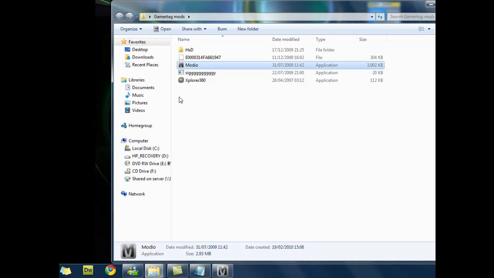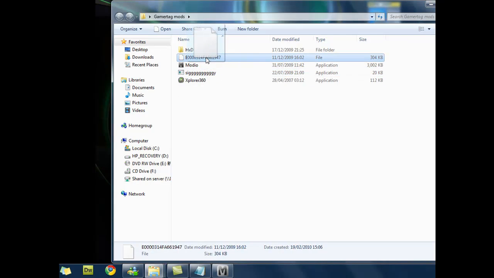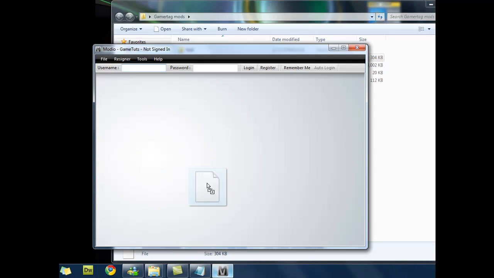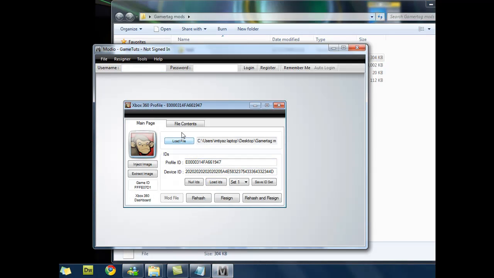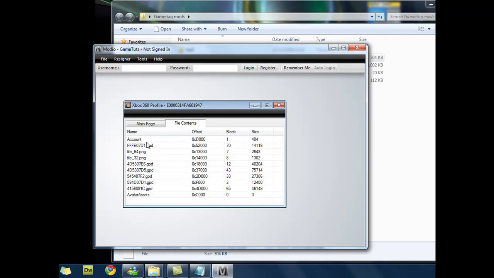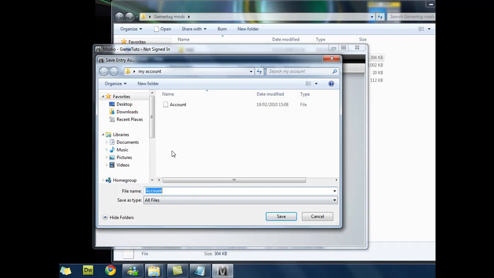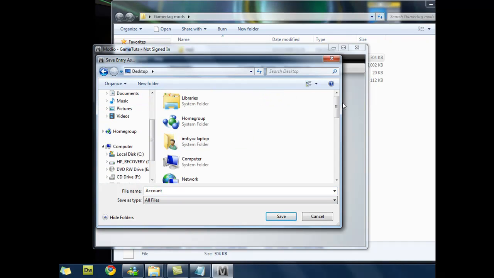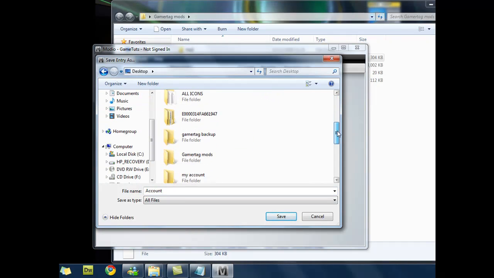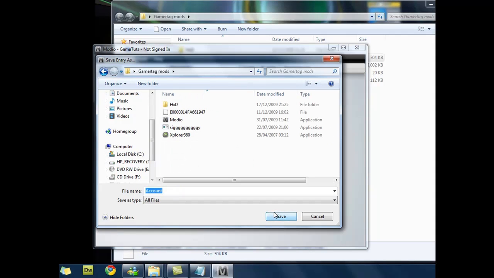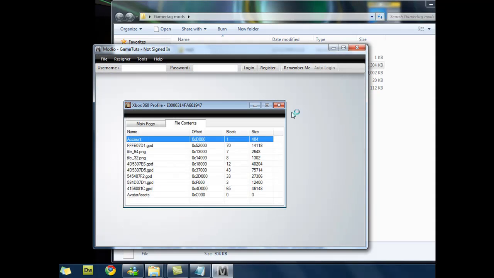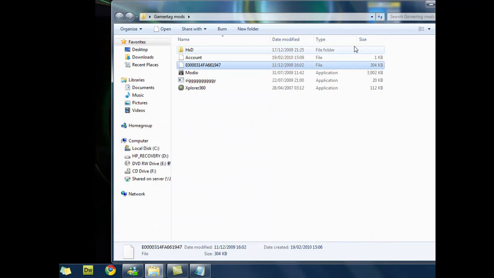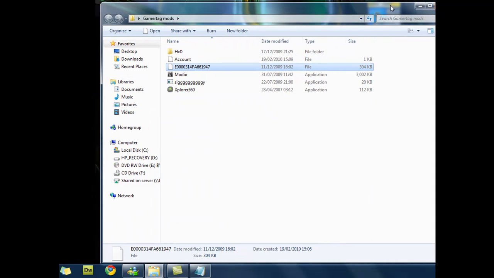Go into gamertag mods, and there's another gamer profile here, which is the MW2 Microsoft profile. We're going to go into Modio and put it into here. There should be a little monkey here. Going to file, contents, account, right click, extract file, and we're going to extract it into the gamertag mods folder, which is down here, and then save. You can then click in Modio just to show you that you've done it. As you can see, there it is, the account.